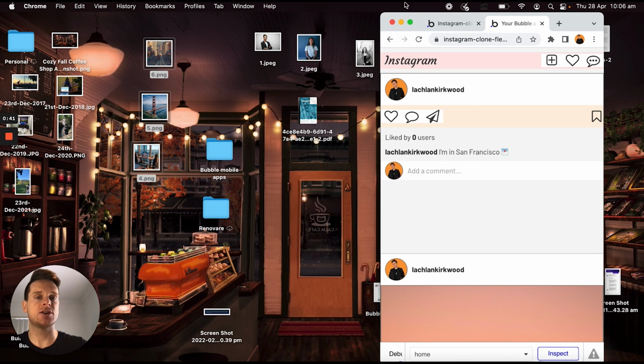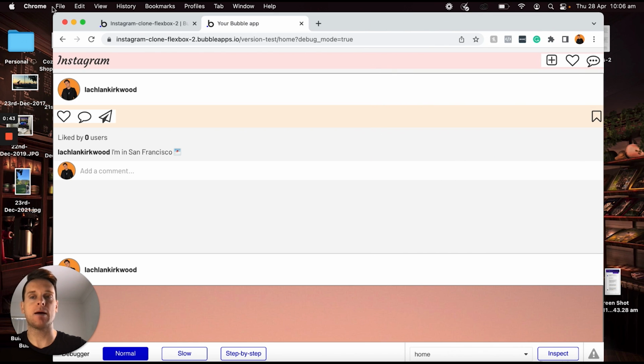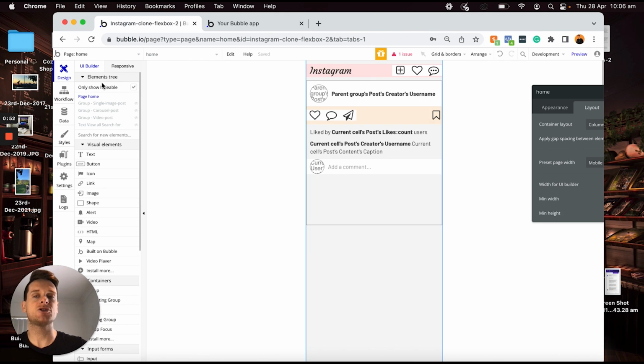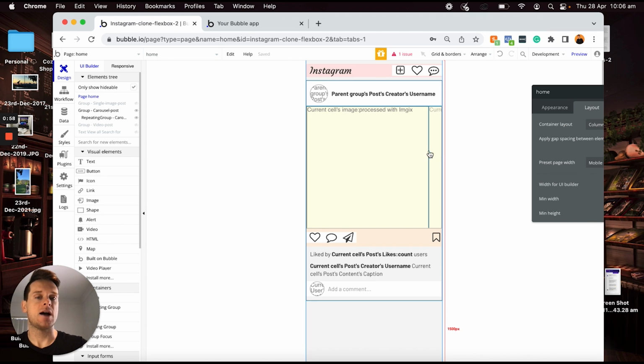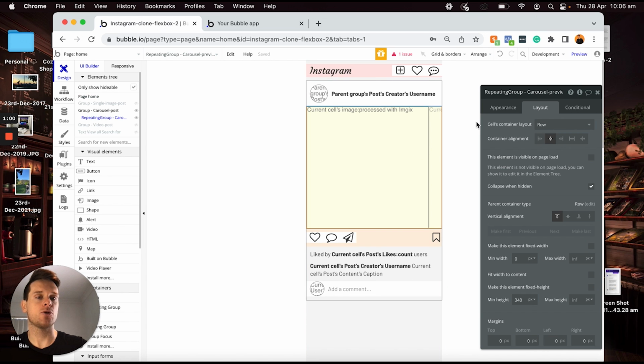So I'm just going to quickly jump back into my Bubble editor here. And if I was to jump to my elements tree and open up my group with the carousel repeating group inside of it, I'm just going to click on the actual repeating group itself. And you may remember that when it came to this repeating group, we had previously copied and pasted it across from our upload page, which just also meant that it had copied across all of the additional settings that we had given it on the upload page itself.